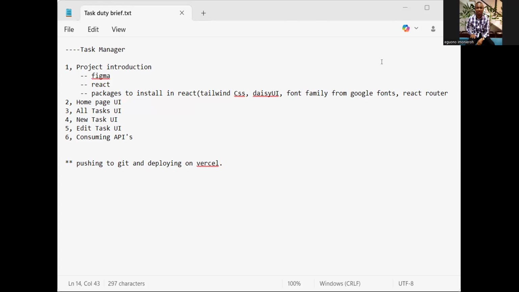My name is Ebuano, and I'll be building this project called Task Duty, or possibly you could call it Task Manager. It's a project that involves every user creating tasks. The user has the ability to create tasks on the site, edit the task, and also delete the task as well. So this is just going to be the project brief, as you can rightly see on your screen.